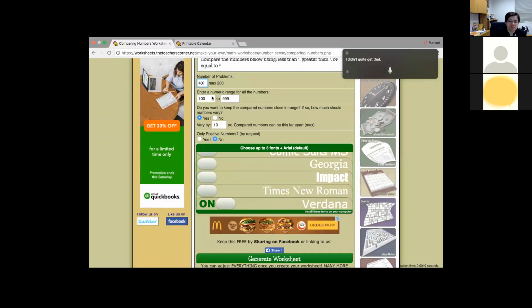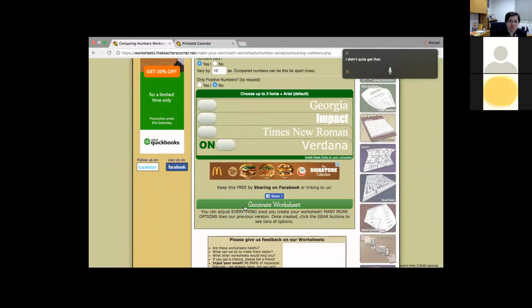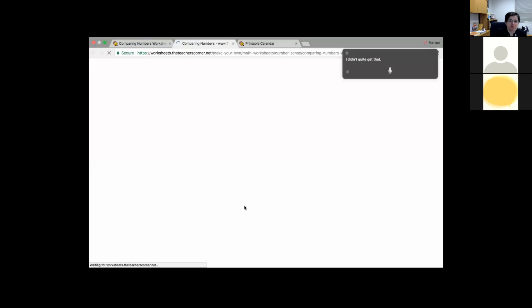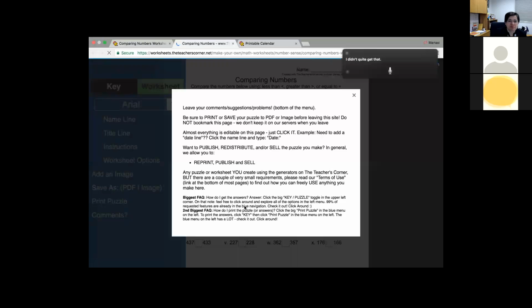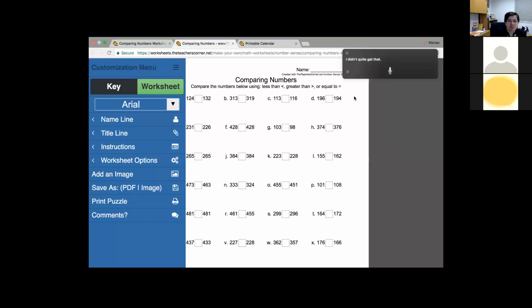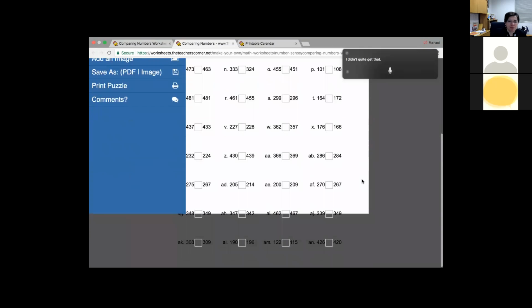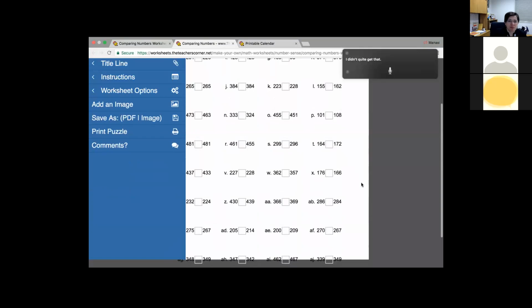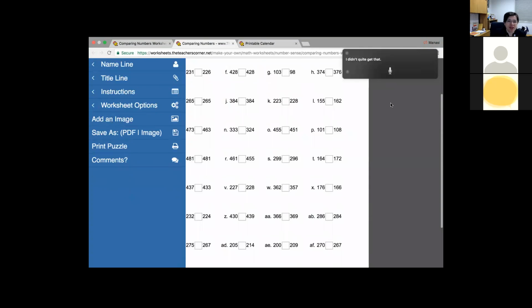I can say probably 500 maybe. Let's see if it works. And we just say generate worksheet. And that's so cool. If you can see, with the title, it's actually generated a worksheet with the 40 questions. It's nice, really nice. I really like it.